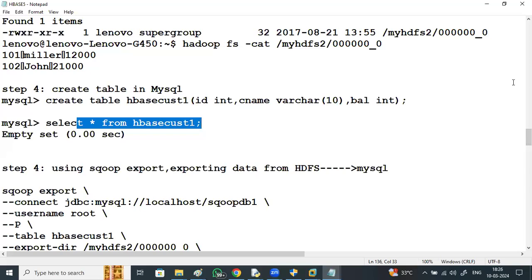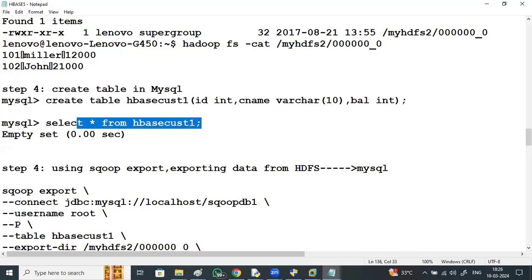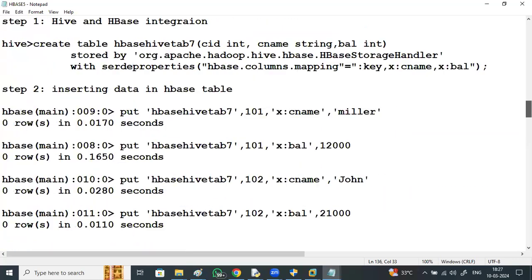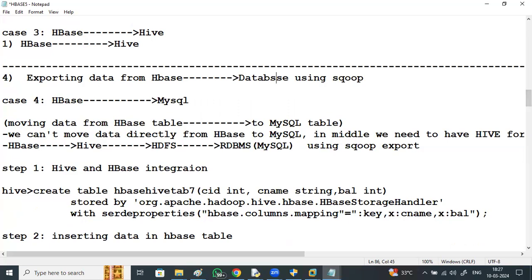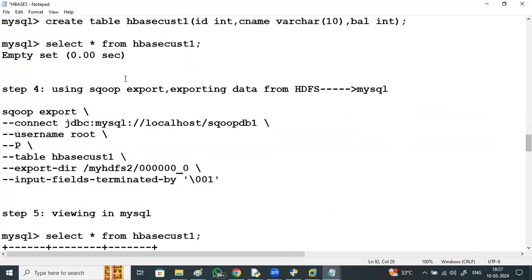Now, your interaction with Hbase and MySQL: exporting data from Hbase to a database using sqoop. For that, directly it is not possible. First, the Hbase and Hive table should be integrated. From that, bring the data to HDFS, and from that, bring the data to the database. So we use export here. Sqoop export should be used here. Import won't work.